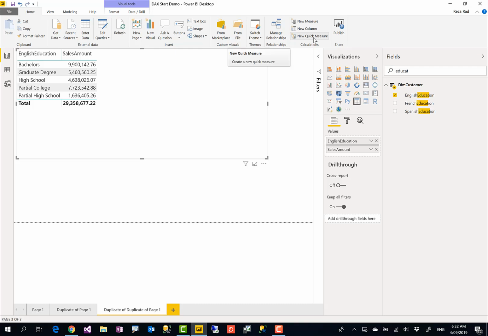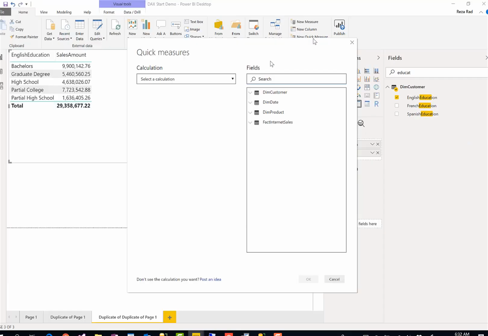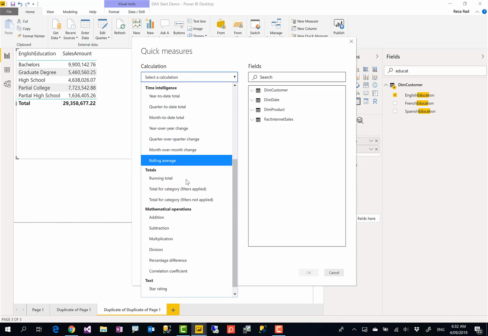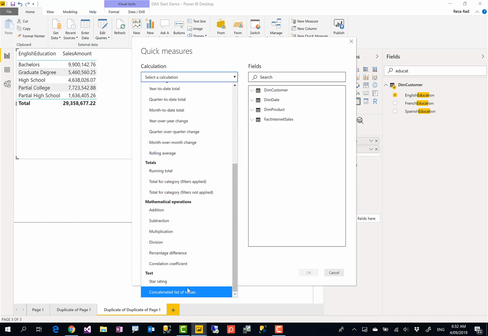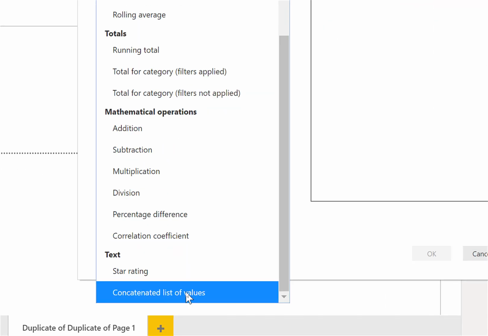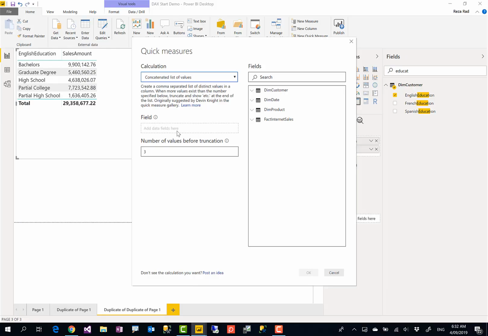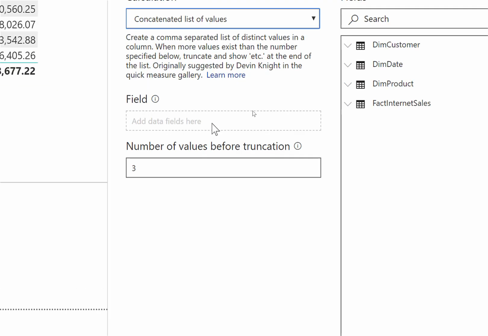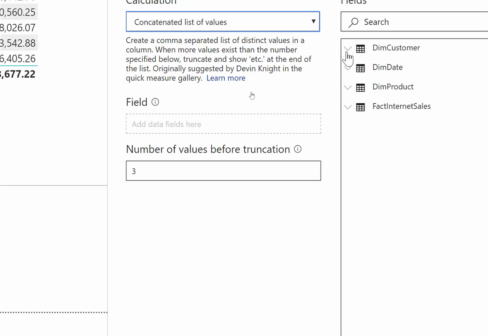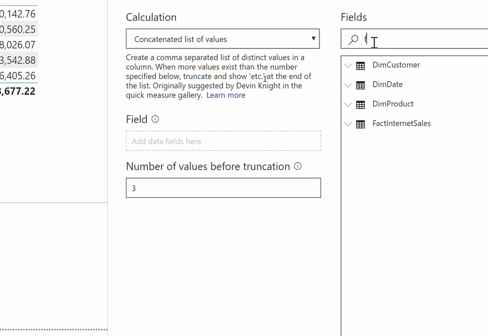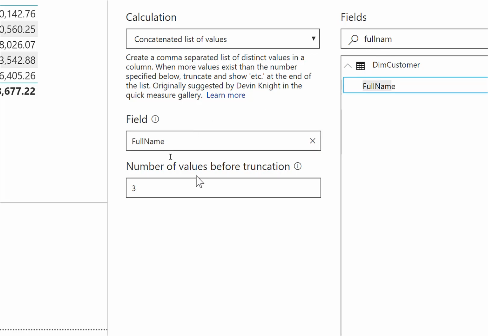The way that I can do that is, again, new quick measure. One of these items is concatenated list of values. I can select that. It just asks me what is the field. Let's say, for example, I want customer full name, so full name of the customer. That comes over here. Now you can choose how many of these values you want to show, and after that truncation happens.